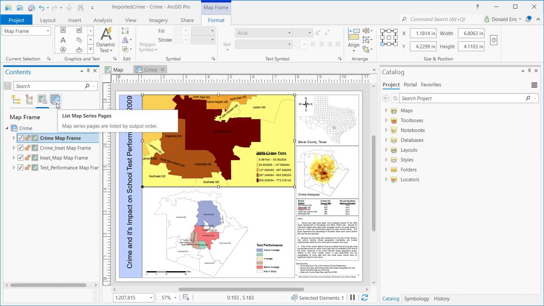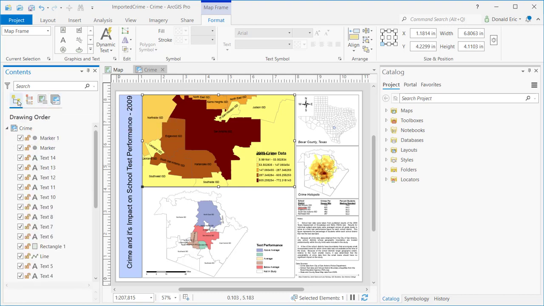We're not going to go into this 4th button here. This is list by map series. We cover that in a separate topic. But that does give you a listing of all the maps that you have generated for a particular map series.